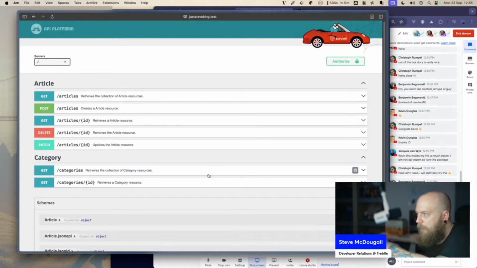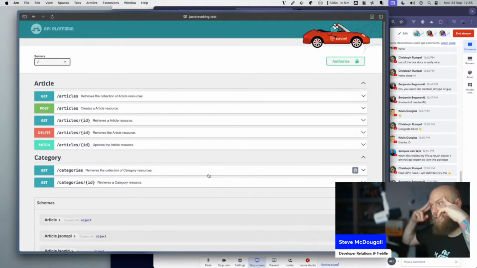Blueprint, API Platform and Filament saves you time. Oh my God. I can only imagine using Filament, Blueprint, and API Platform and literally going from YAML to admin panel and API all in one go, just like bang.